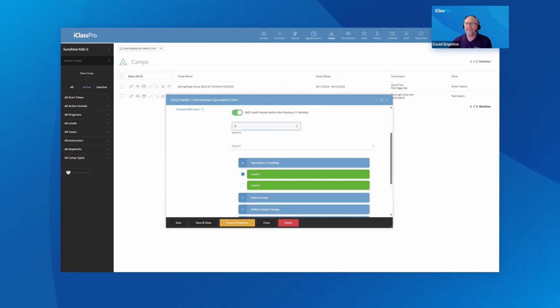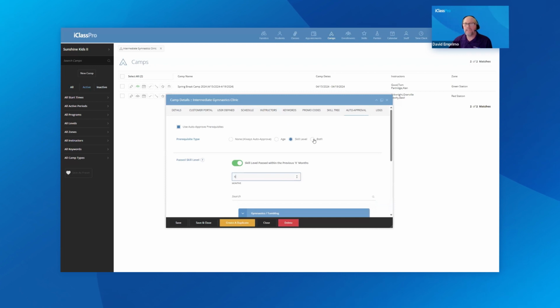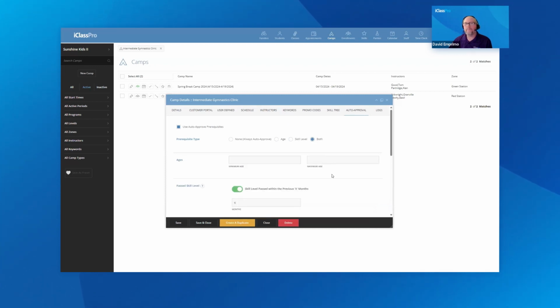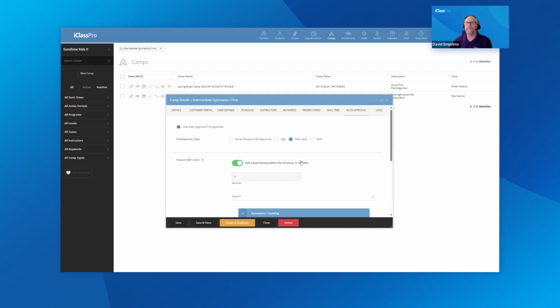Now, important to note that passed means that the toggle for level passed must have been toggled on. Just passing all of the skills attached to that level does not make it passed. So important to note there. There is also an option here for both. And if I choose both, then I can say that the student has to meet both the age criteria and the level criteria in order to pass. So I just want to base it on the skill level. So I'm going to leave that here.